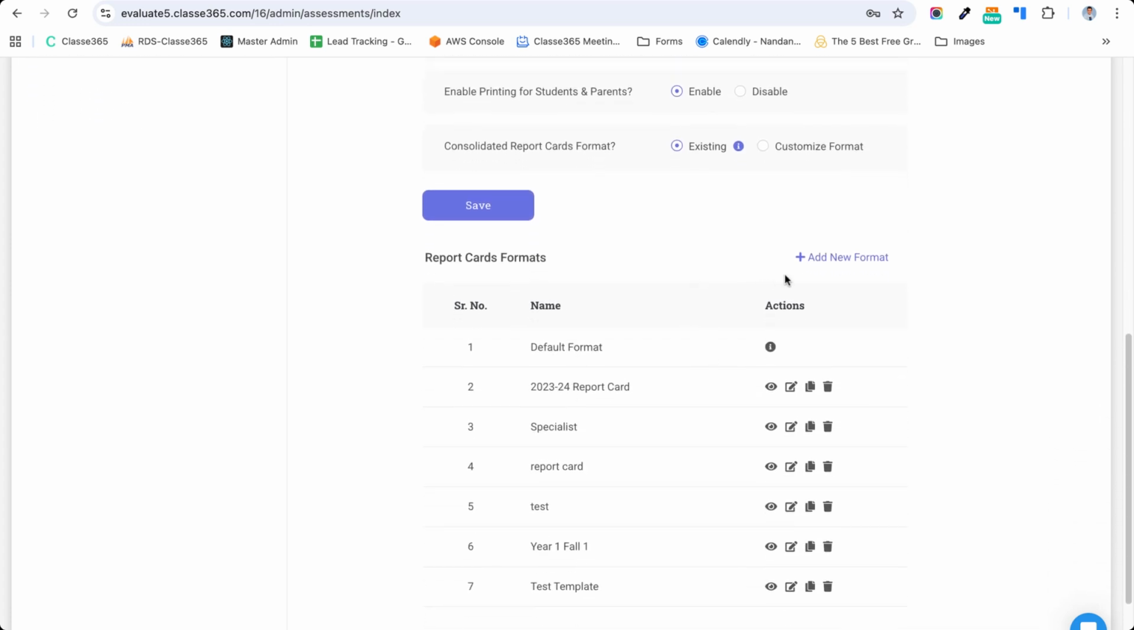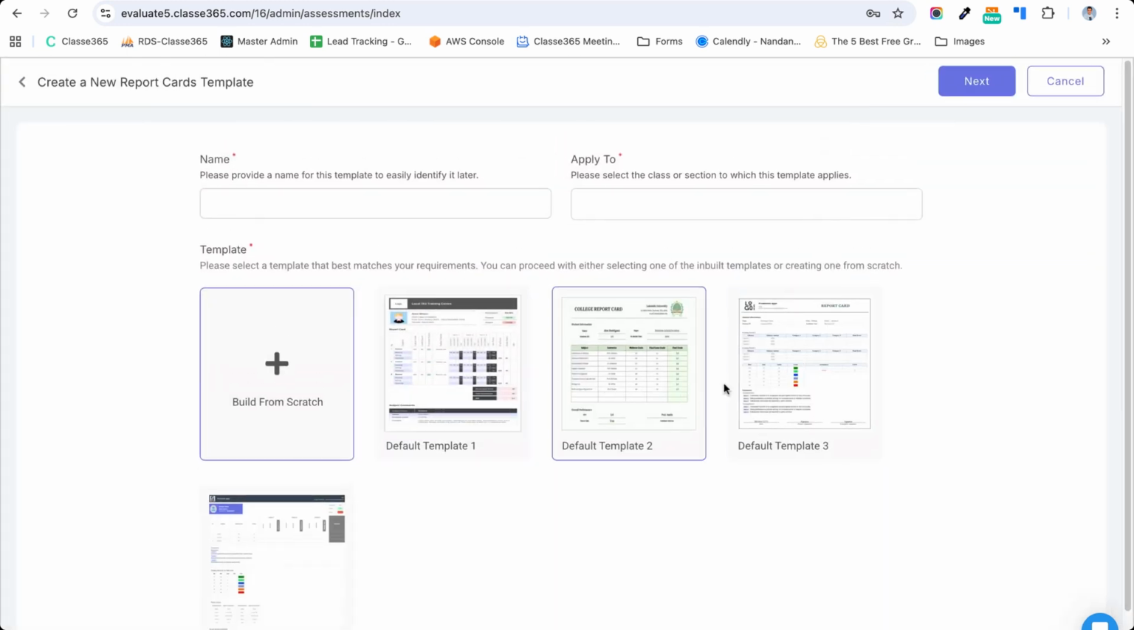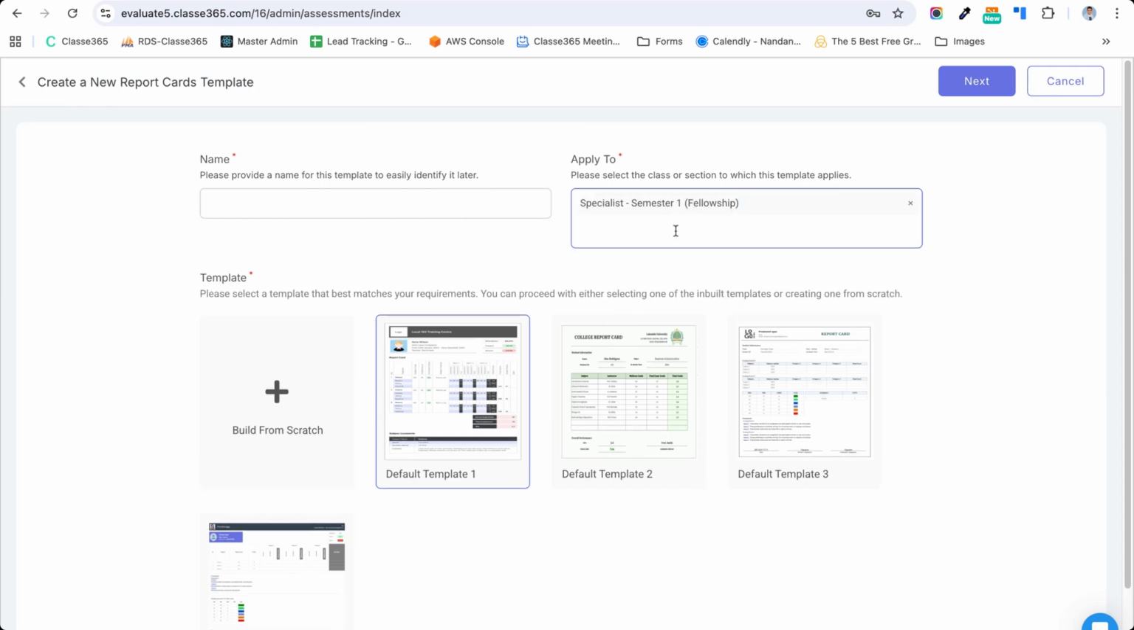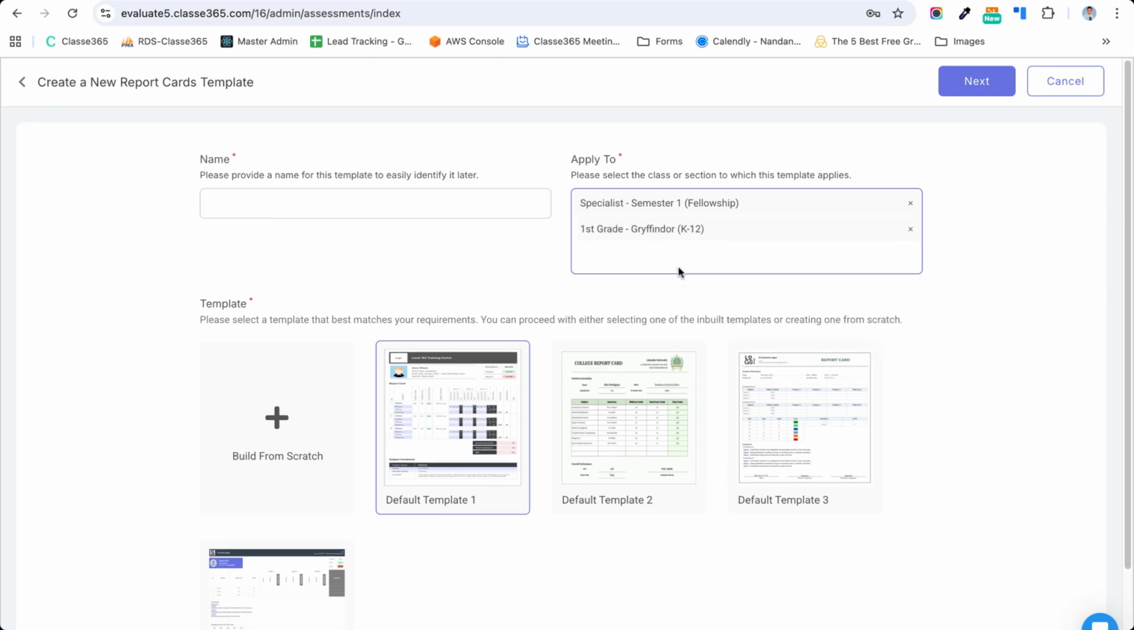And here is where I can add my report card format. I can add a format here. There are predefined templates shown here. Also, you have the option to start from scratch. Once I select the template, I can give a name, and then I can add for which cohort I want this to be added. I can add those cohorts up here, and I can manage those things up here. Only those cohorts or grades or courses will be added to this report card template.